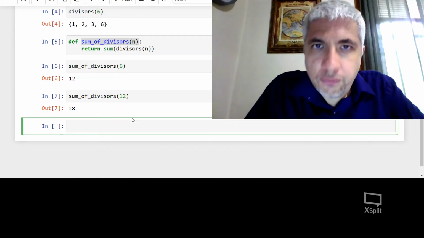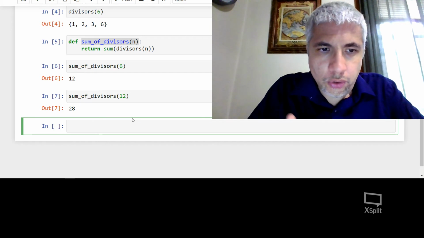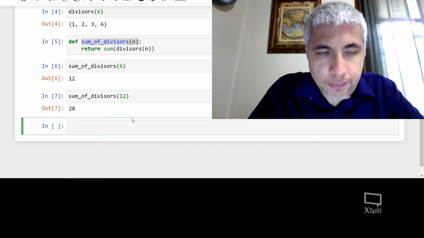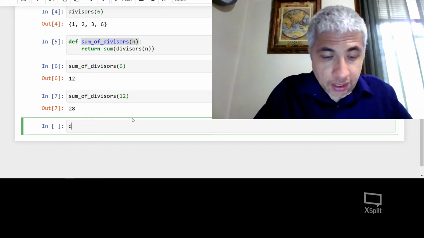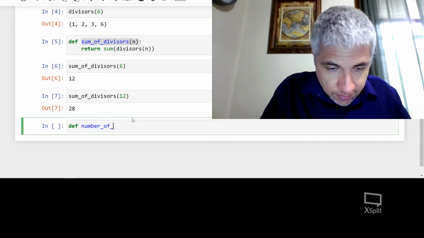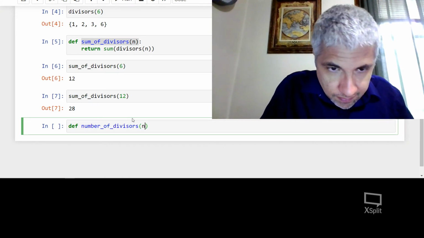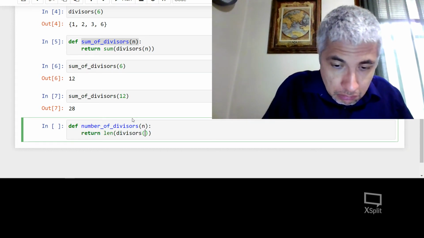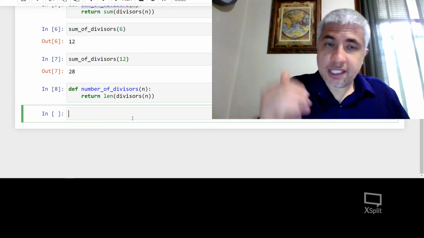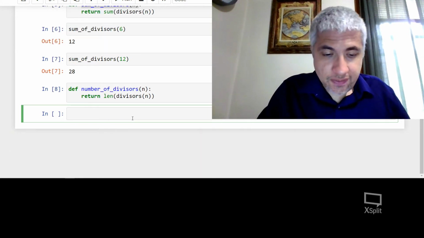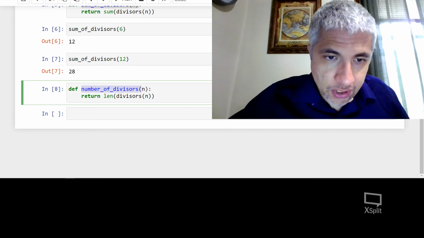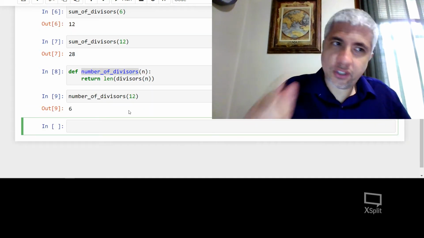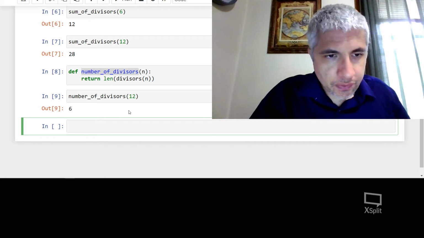Suppose I have 12 here. Well, now we have divisors like 4, so it's going to be bigger, but we have 1, 2, 3, 4, 6, and 12. So that should give us 28 there. So very nice. Suppose I want the number of divisors. Well, not hard either, because once we have our divisors function made, I could just say, hey, how big is this collection of divisors? So if I want to know the number of divisors of 12, that's going to be 6. And that's our 1, 2, 3, 4, 6, 12.